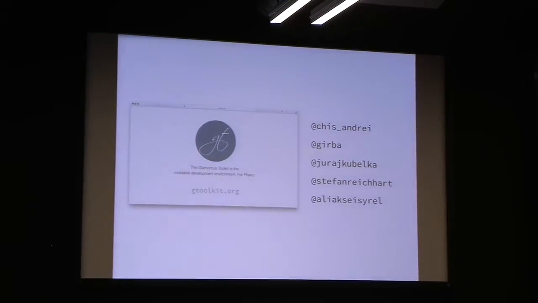How many of you have heard of the Glamorous Toolkit before? Okay, how many of you have used it? Okay, pretty significant amount. So I won't describe too much what it is. What I tell you is that we announced the project about 2 years ago, and it started a little earlier than that. And in the last 2 years, we've released a couple of products.